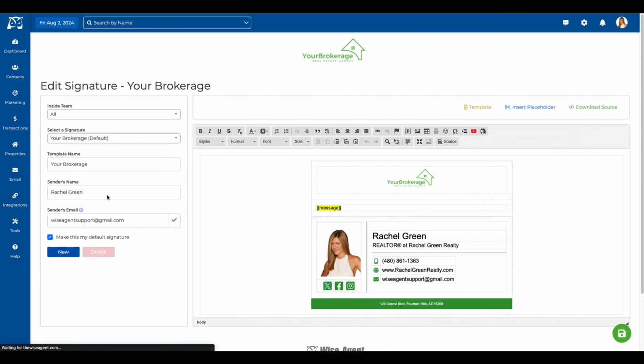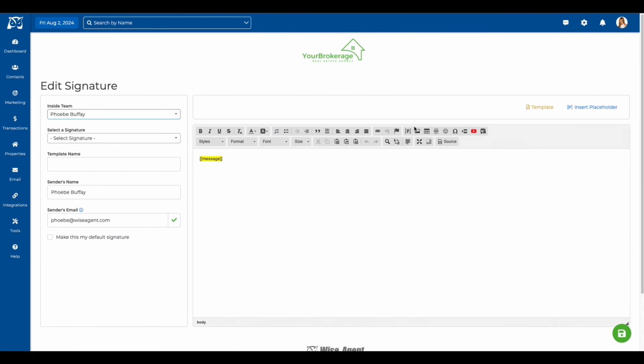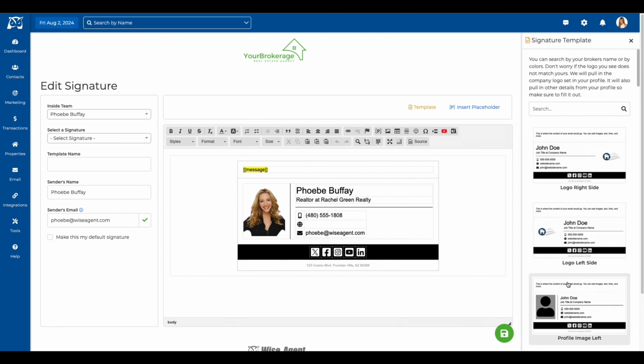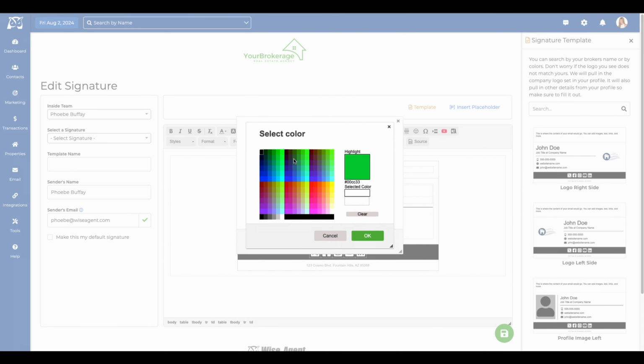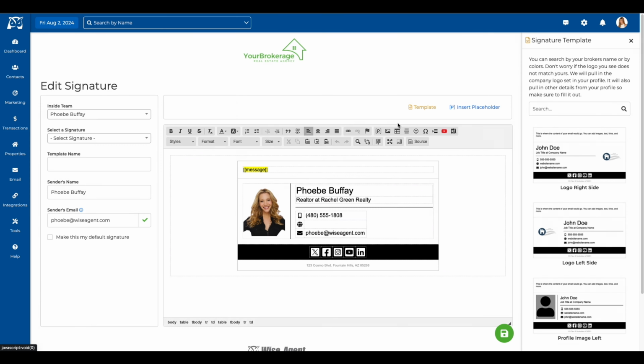Click the New Email option and select the team member and choose a template. Now the profile information and social links will populate. To change the color of your signature, right-click on the mouse. Choose Cell, then Cell Properties. Now you can choose a color that matches your brand.